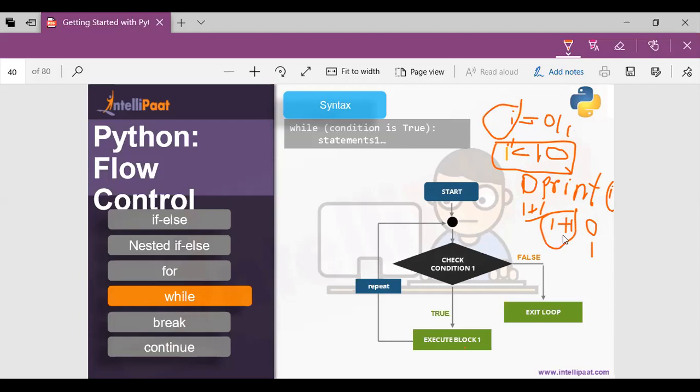Next, it is incremented by 1. 1 plus 1 is 2. It will check the condition: is 2 less than 10 or not? Yes, the condition is satisfied. Now it will print the new I value. What is the new I value? 2. Like that, up to 9 it will print all the values. After 9 the loop condition fails, so it will exit from the loop.